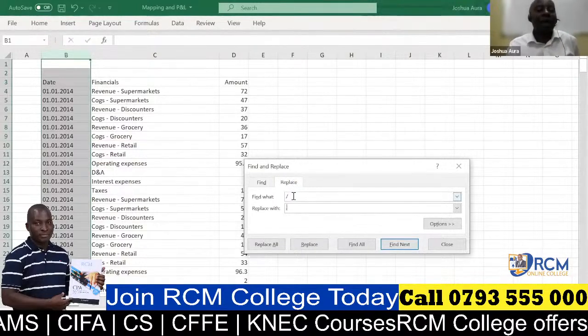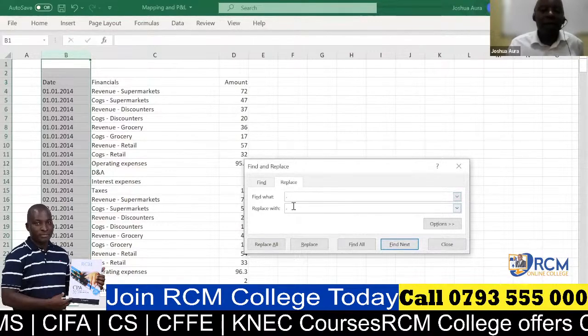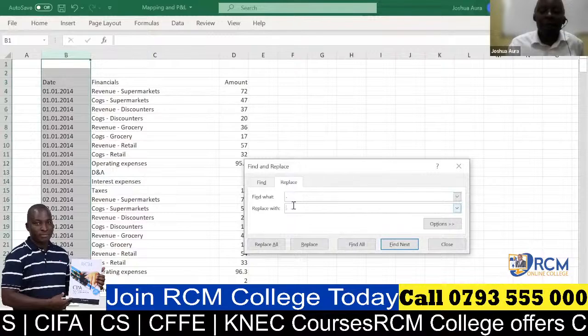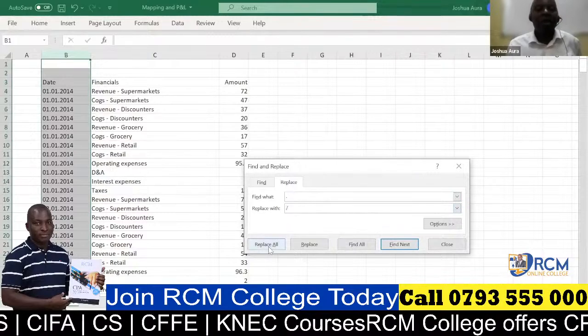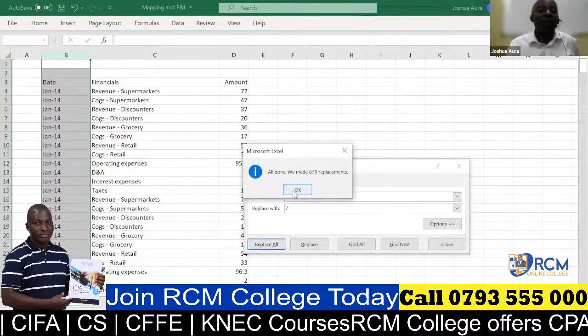So I want to find the dots, right? And then I replace them with what here? I replace them with slashes. So replace them with slashes like that, and you'll be able to see that they have made all the replacements.